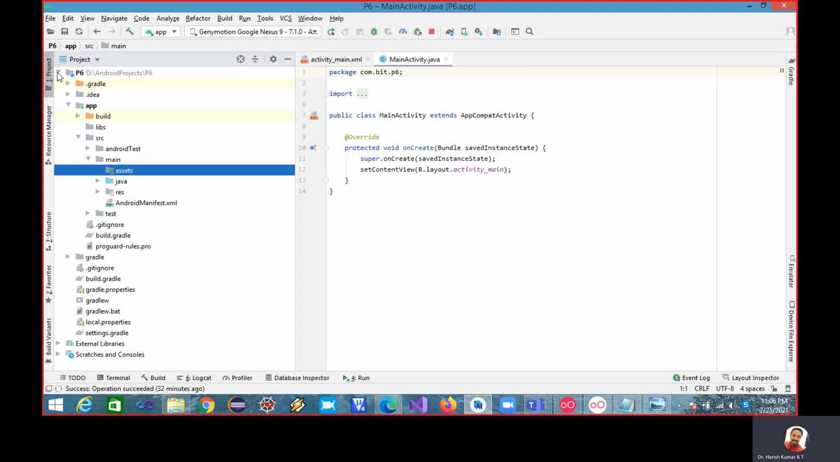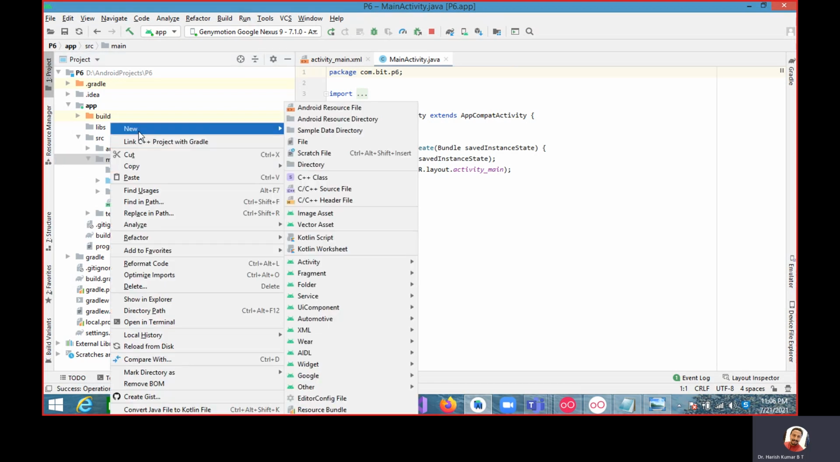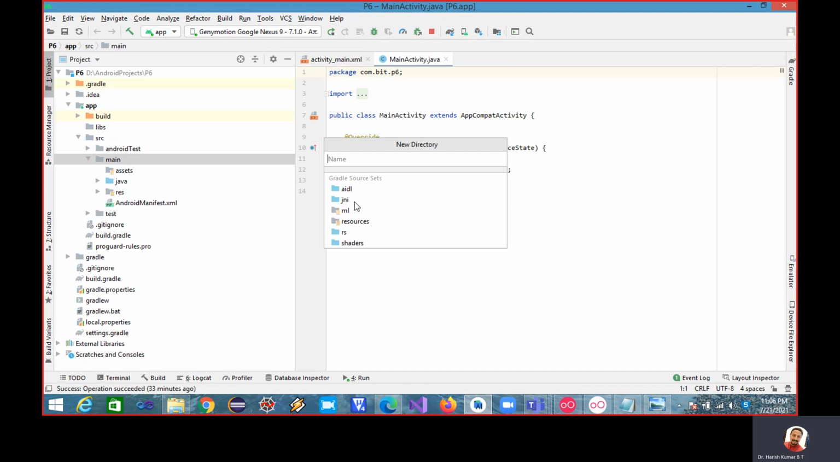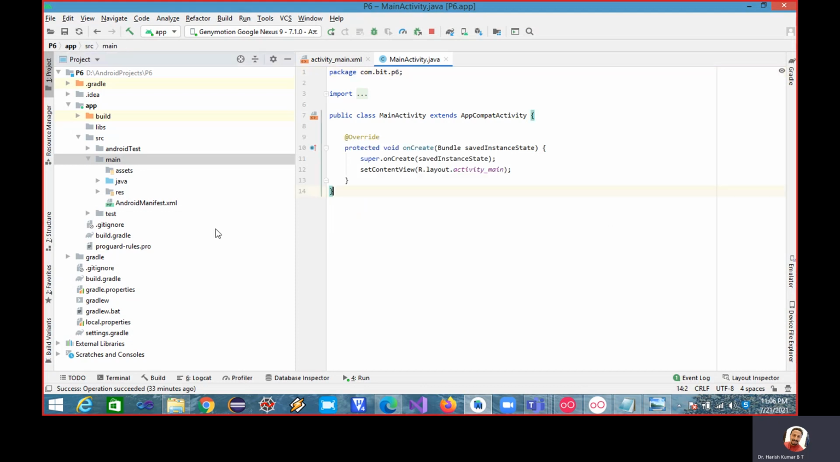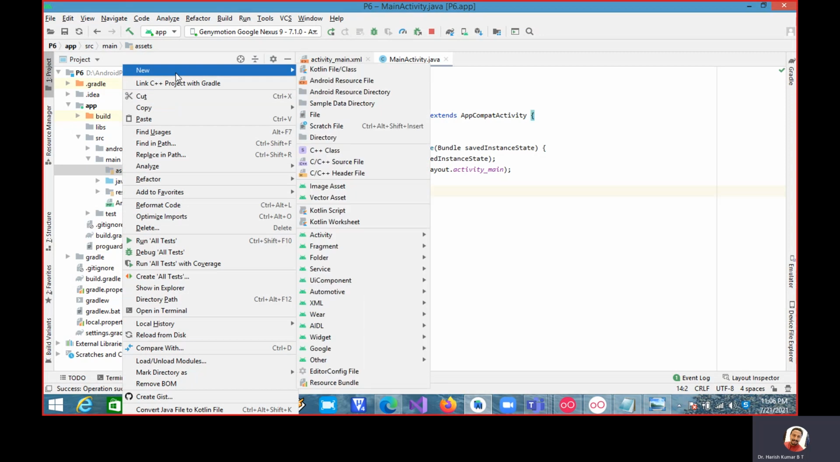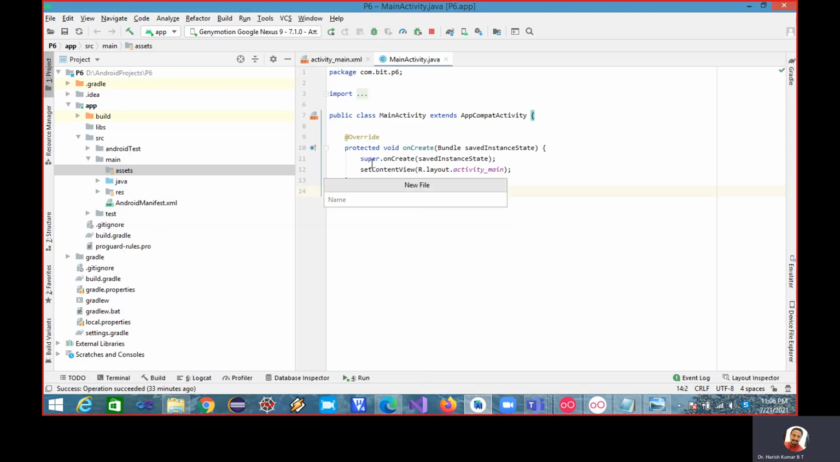Where do you have to go? Go to the project view. Expand your project folder P6, then expand app, then expand src, and on the main right click, new directory, and give the directory name as assets and create. So now assets is created. Now inside these assets, I'll go for creating a file. One is the city data that we store, so I'll call it city dot XML.